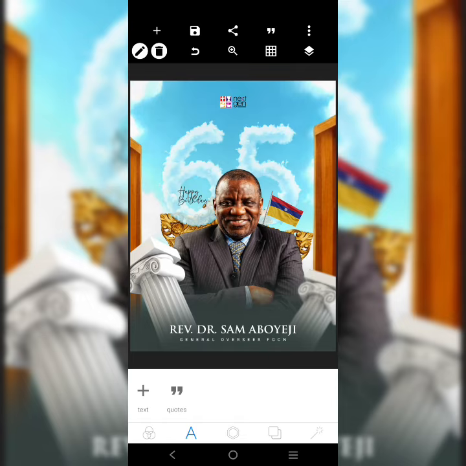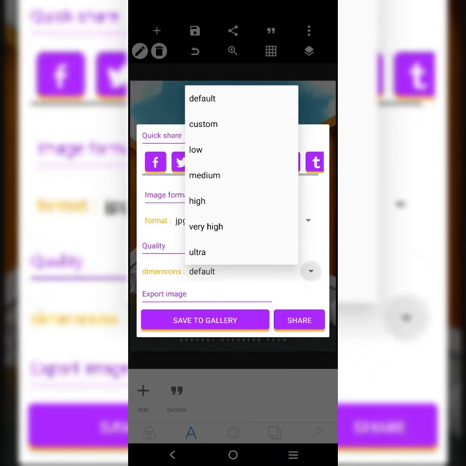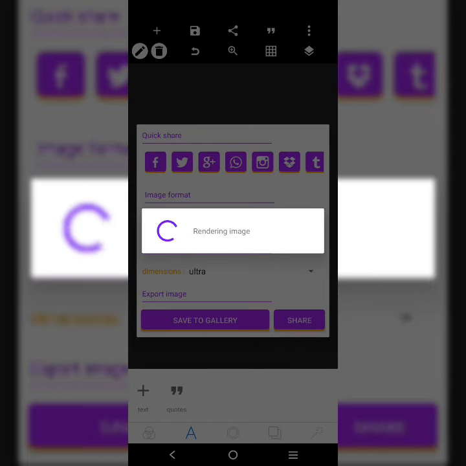The first thing you want to do is to ensure that your design is saved. So I'm going to come here and I'm going to save this design as Ultra. Ensure that you always save your design.